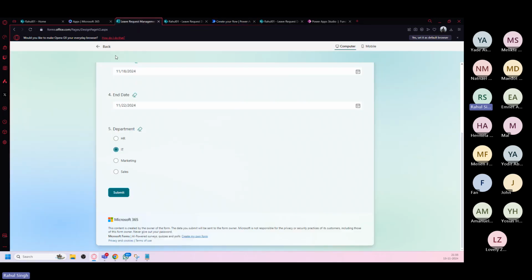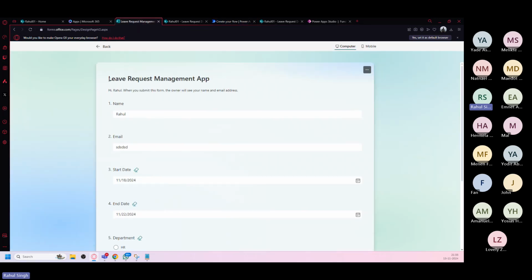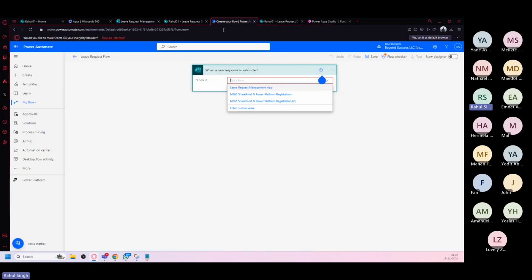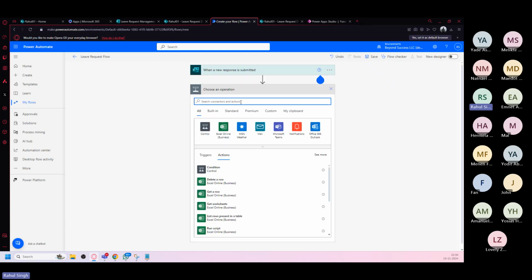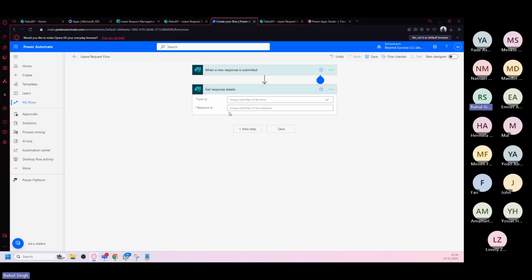What was the name of my form? Leave request management app. Whenever you add this trigger condition, it automatically starts coming here. I select this, and it's done. Now I'll add one more step, get response details. Maybe I will be explaining it tomorrow, but I'm just completing it to showcase something. We'll complete this project maybe by tomorrow, but I'll show you how it is running.